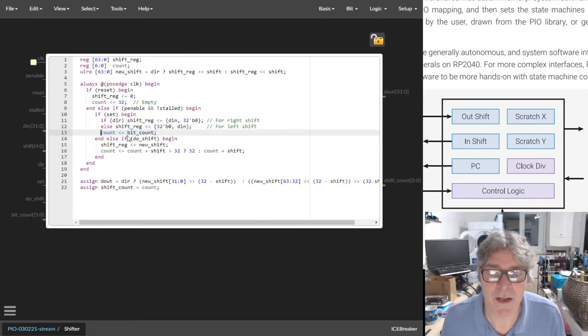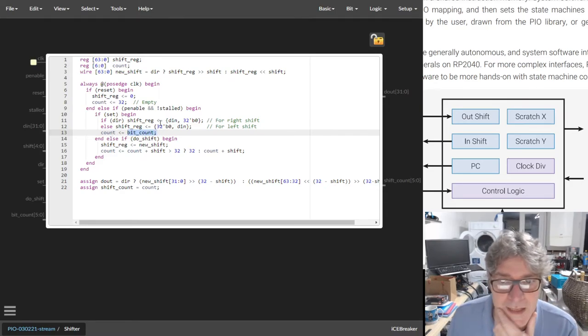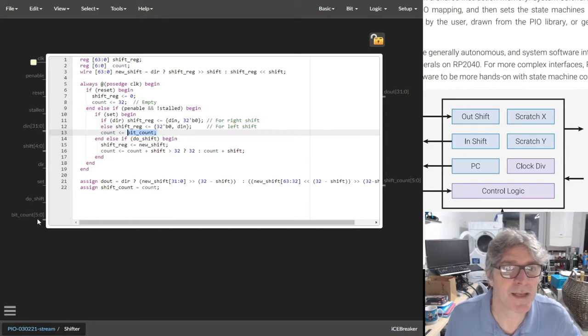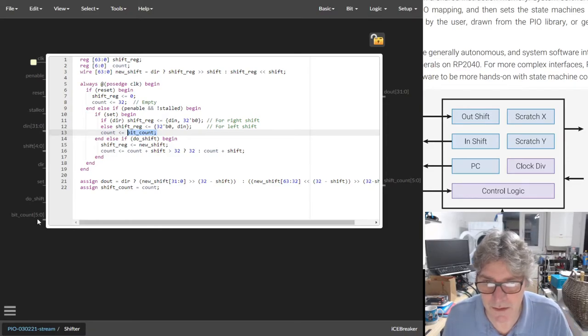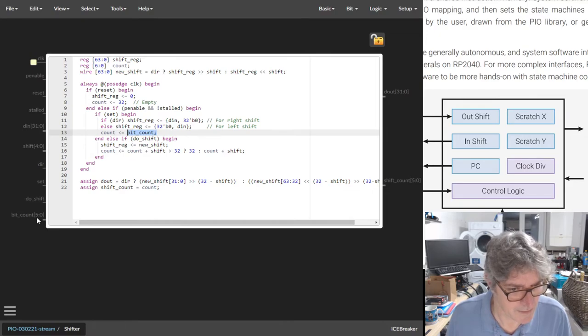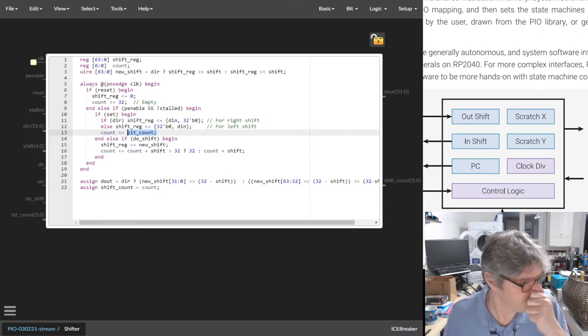Also here, we're going to set our count value to bit count. Now, bit count is provided by 6 bits that come from the controller here, which tells us how many bits we're going to shift each time. Is that correct? Yes. Is that the right thing, Laurie? Is that the number of bits we're shifting, the bit count?